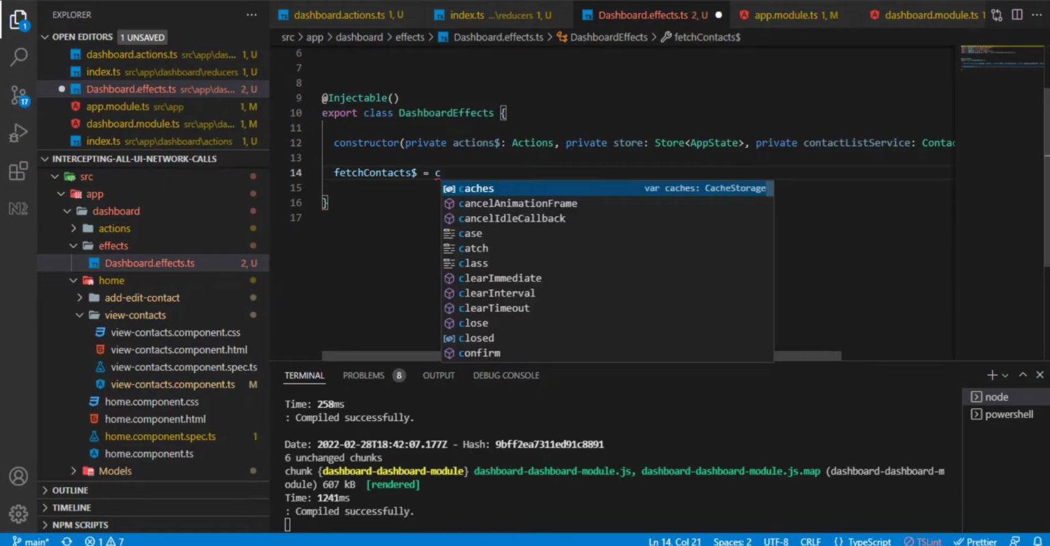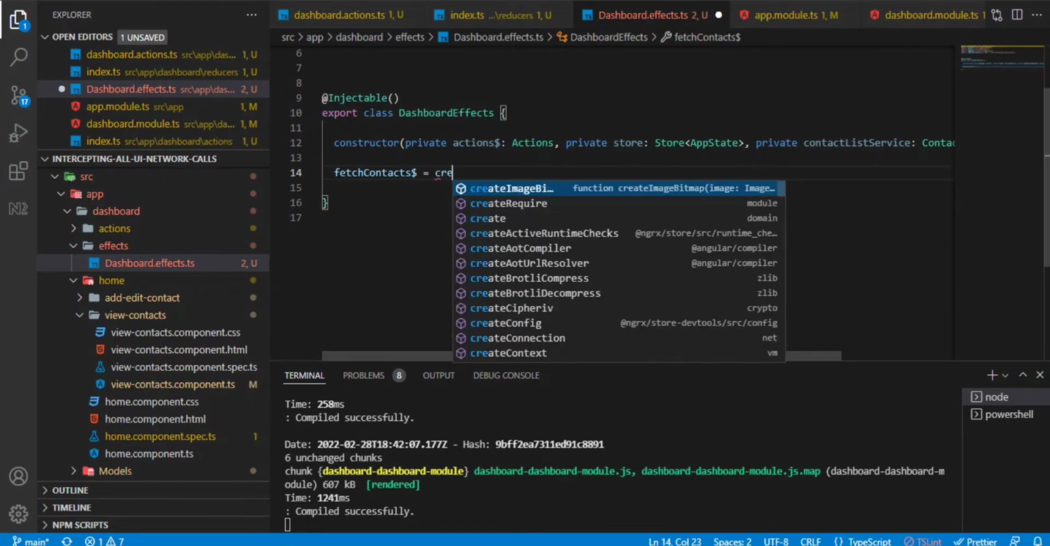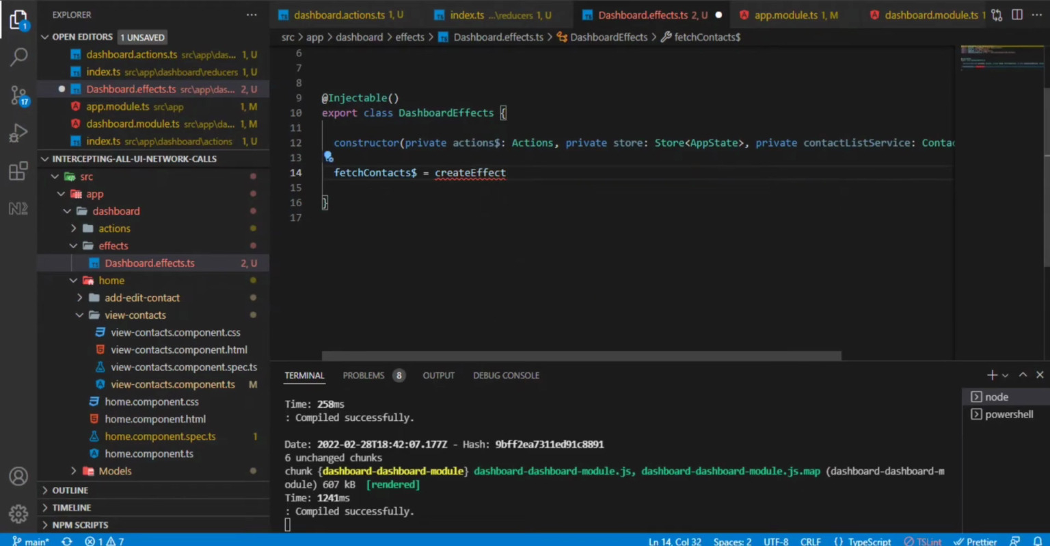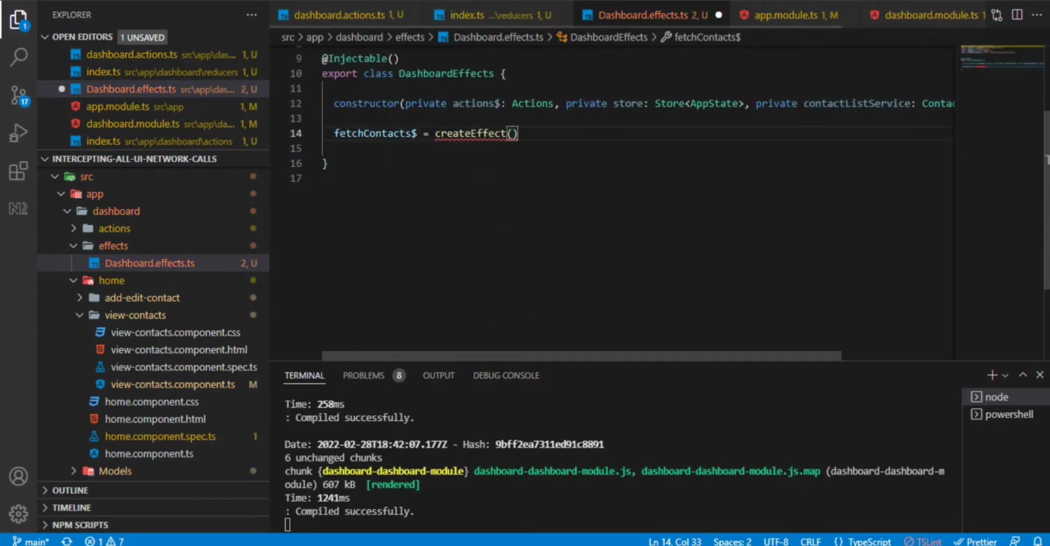And the way you create an action or a reducer, you have a similar function for creating an effect, which is create effect. Okay, so create effect. Once that is done, as I said, your effects will get triggered only when certain actions are dispatched. So now to keep track of all the actions, we have already injected the actions, right? So we'll make use of that here.